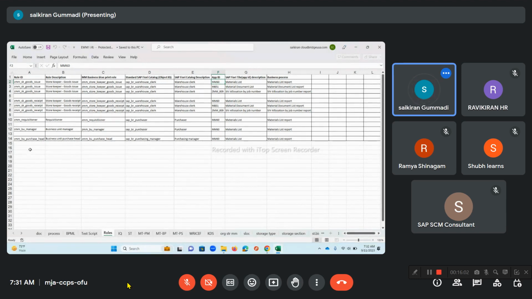In our current business, the warehouse clerk will create the VL31N. Once the inbound delivery gets created and distributed, as usual, the warehouse clerk will do the goods receipt. Next, the warehouse resource will keep moving stock from one place to another and confirming the warehouse order. I will give that tomorrow.